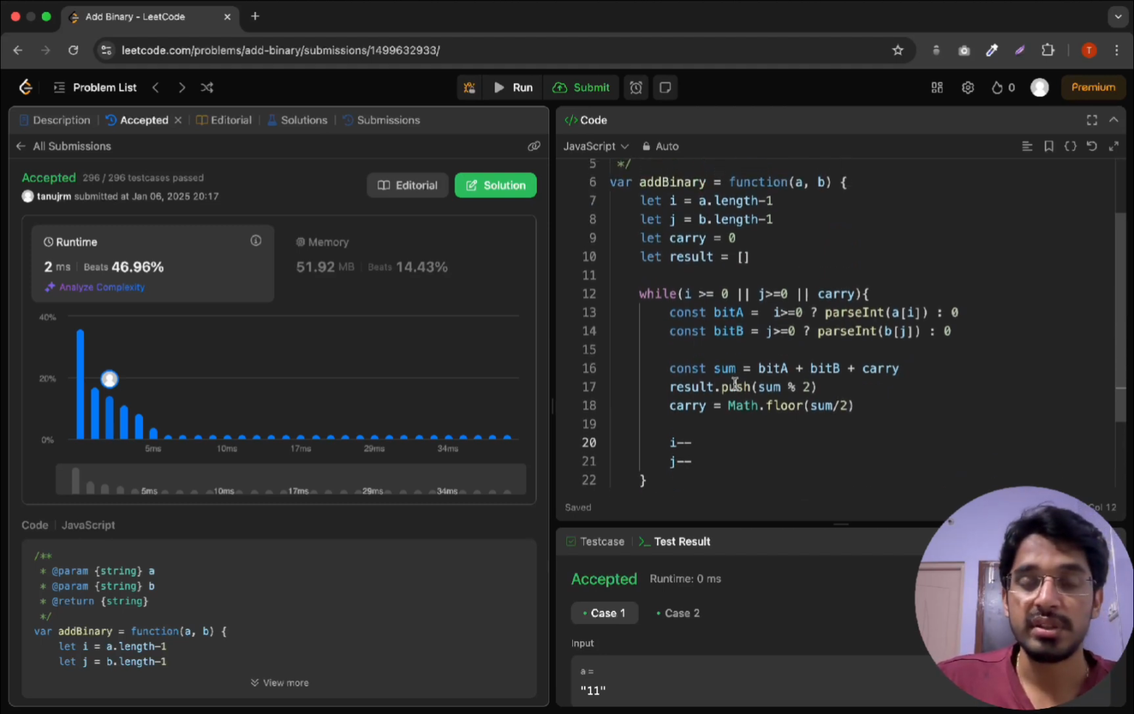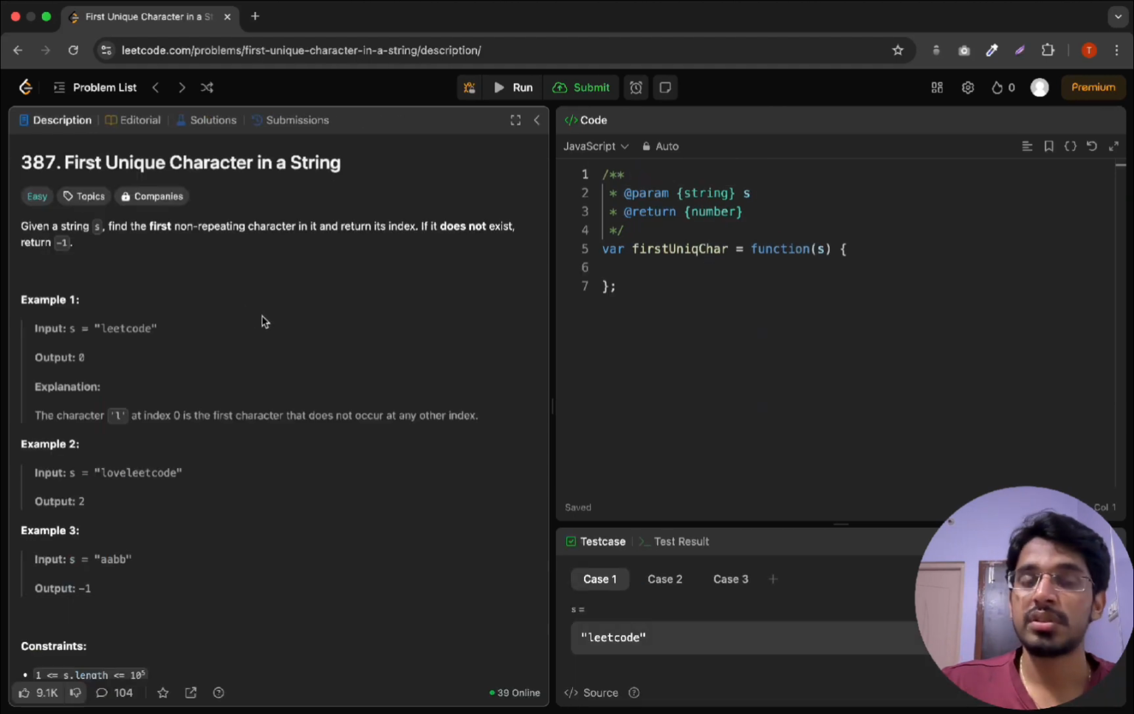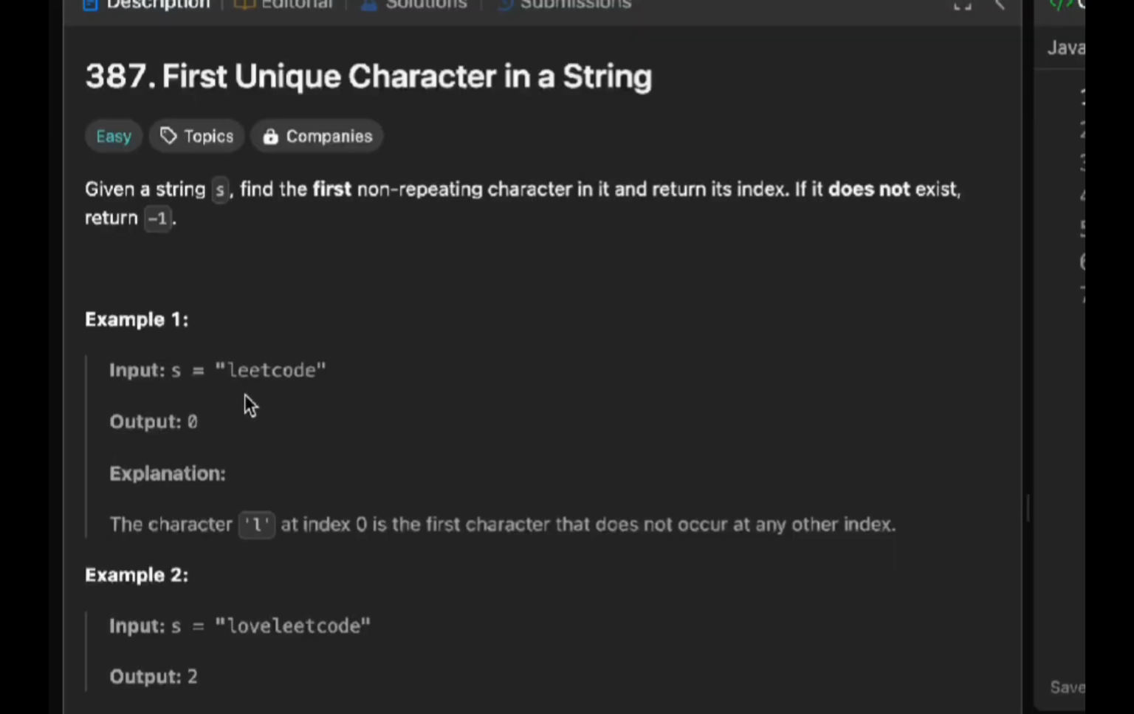Okay, so let's go to the next problem. This is a problem where we need to calculate the first unique character within a given string. You will be given a string and we need to find the first character that is unique. There could be many elements that are unique. You see that E is not unique because it's been repeated 2 times over here, and T is unique, L is unique. So you see that L is first unique. Okay, so we need to return L.